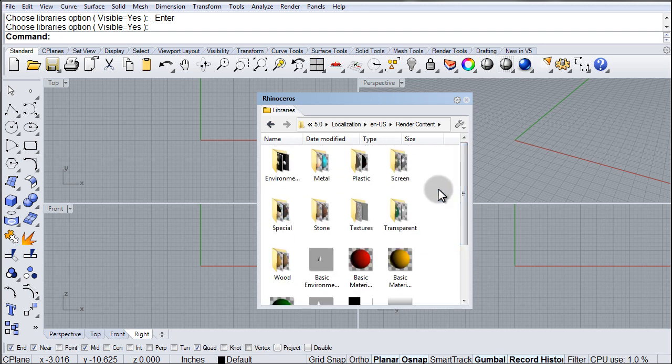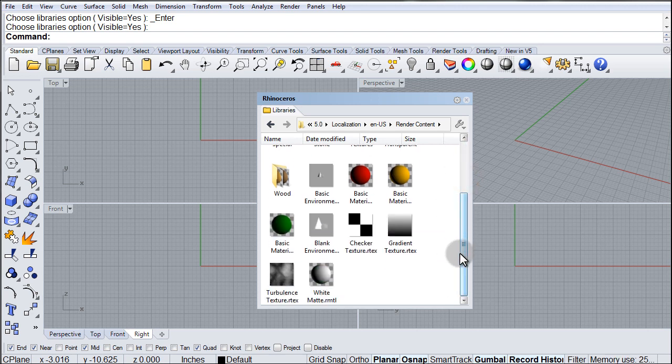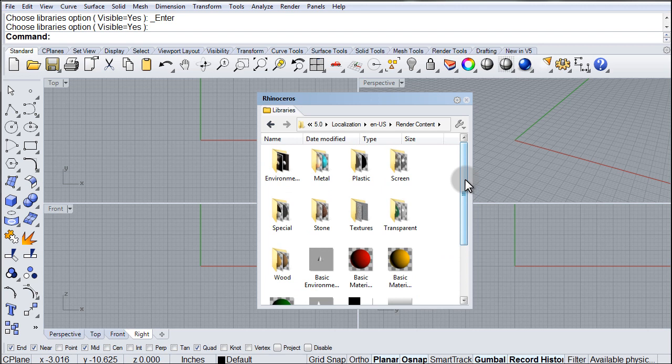So the idea here is that you can use this library to continue expanding. You can continue adding folders here and create more libraries for your specific needs. And notice you can also add other folders. So this library is in, as you can see here, a very specific place in your C drive.